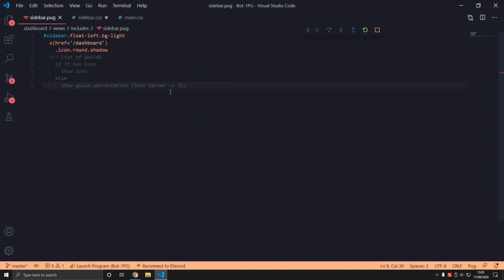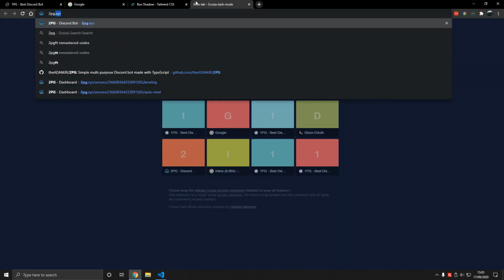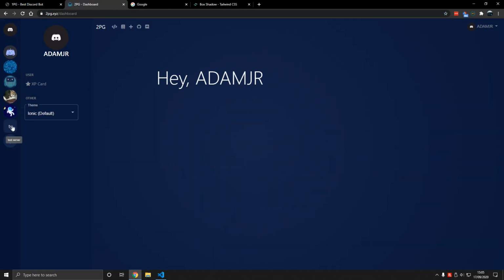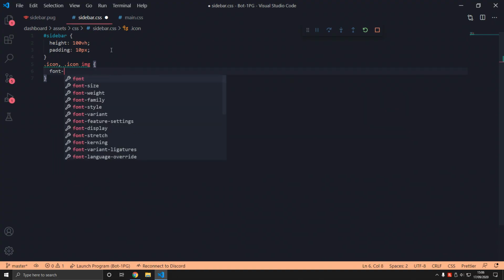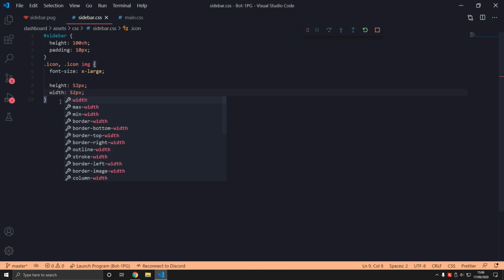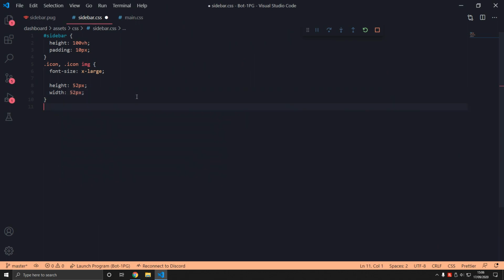So that's just a demonstration here. Let me show you that, what we're doing, for clarity. It's going to be like this. So you see test server becomes TS in lowercase. Now we're going to have a font size here in icon of extra large. This is if they have an abbreviation here. Height 52 pixels, because that's the height in Discord. So we're emulating Discord here. And then the .abbr, abbreviation.